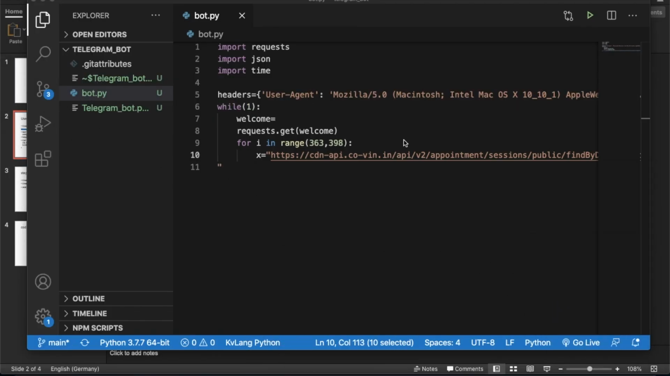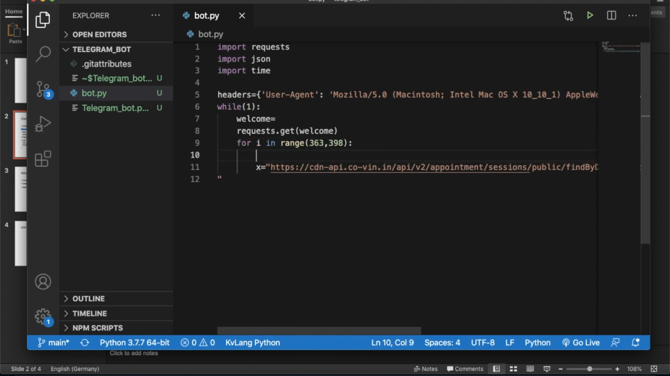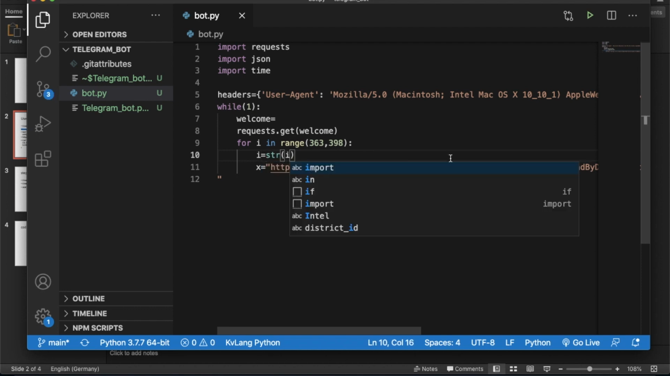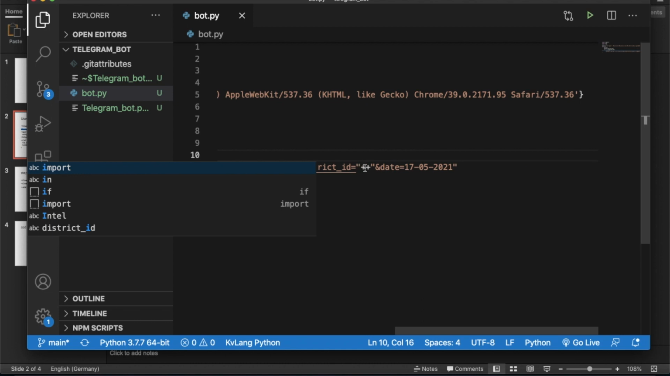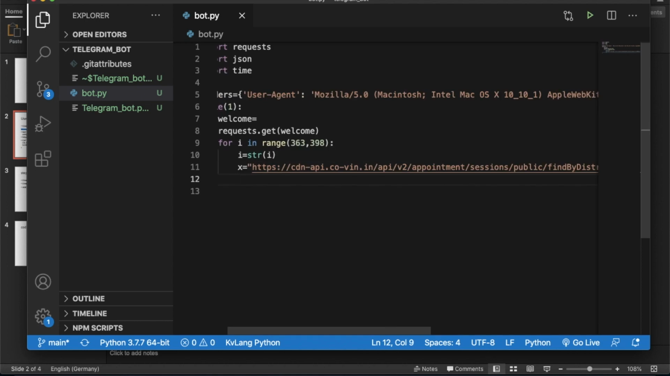Okay, so this is done, but here ID will be replaced by str. This is going to give you return I, so it should be str(i). This is an integer, and after that I'll be going to use i. That's it. So my link is ready. If I run this link, I will get the information about my vaccine.